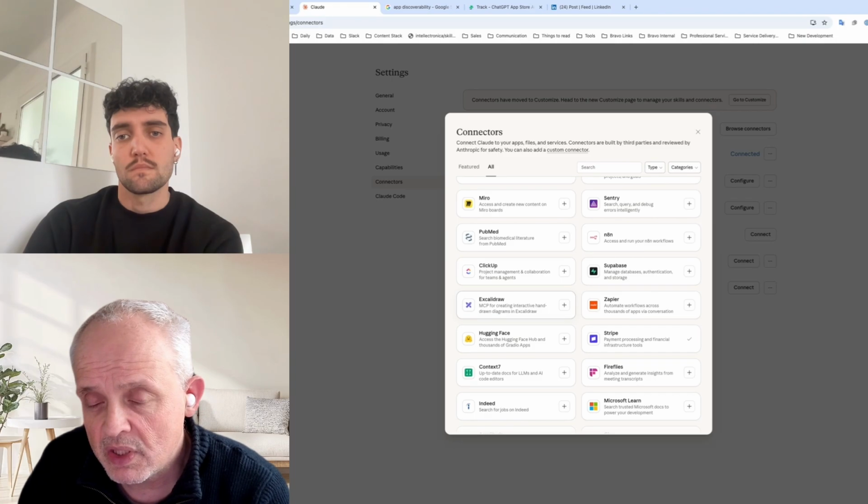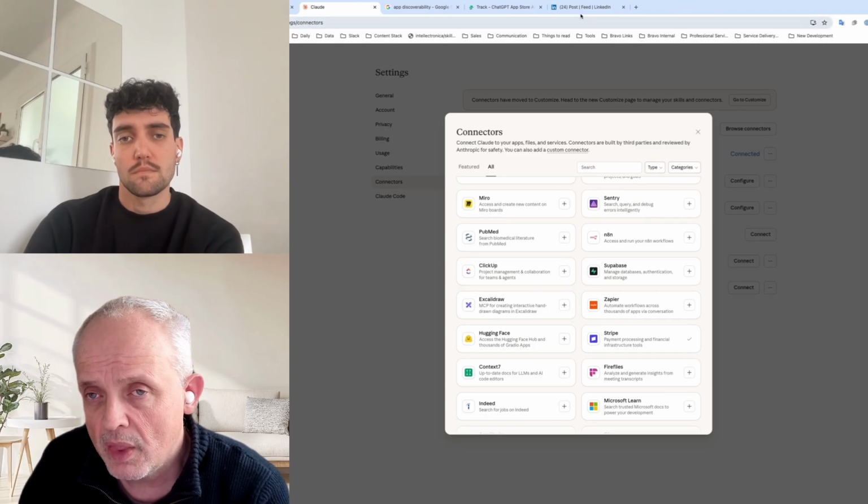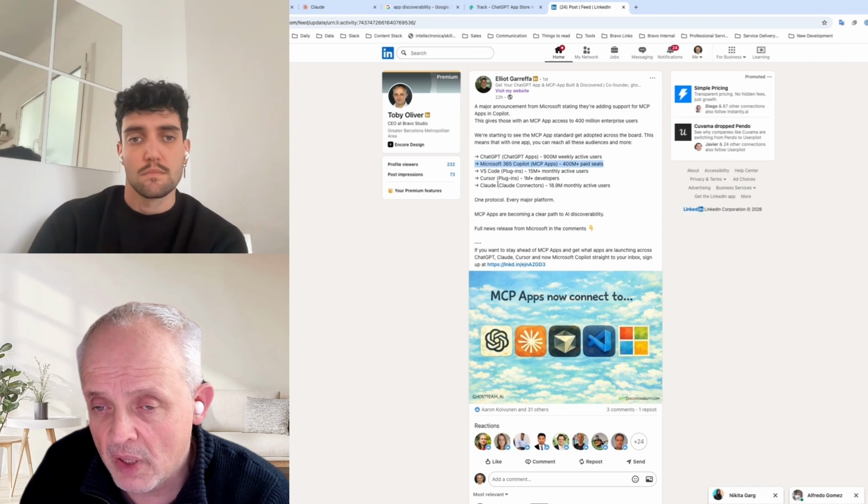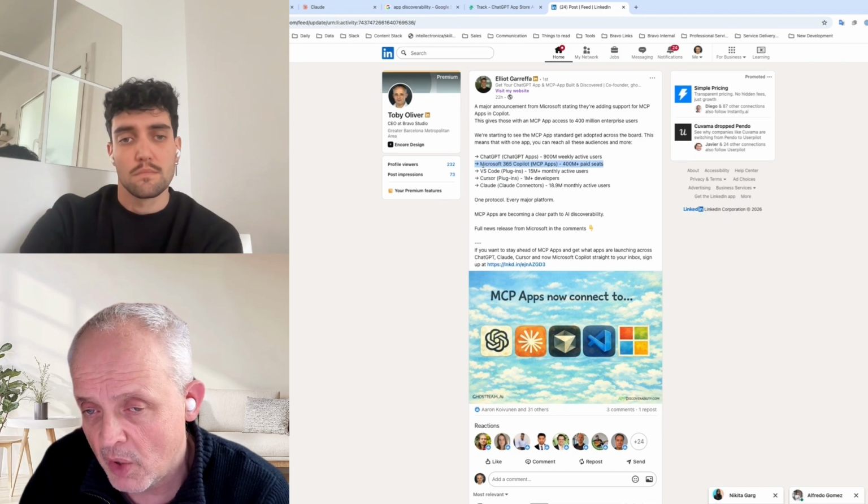But I think the interesting thing for me is that a couple of days ago, Microsoft announced that they're going to enable MCP apps inside Microsoft Copilot.